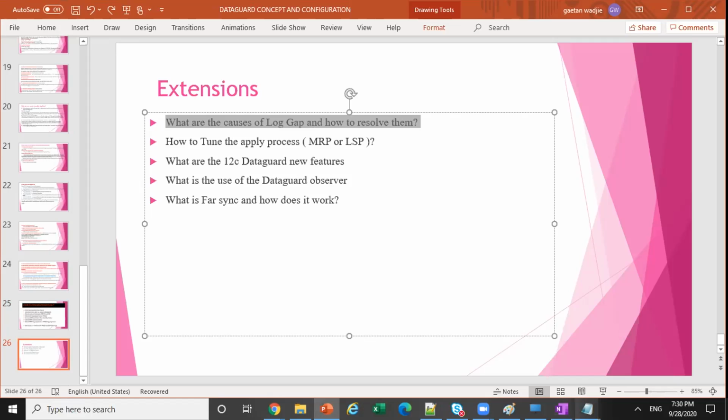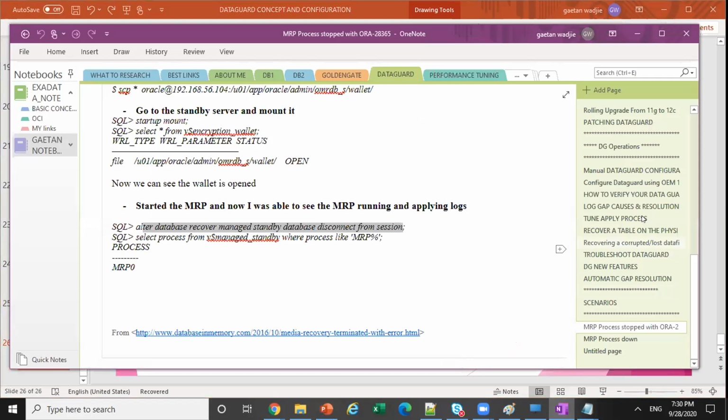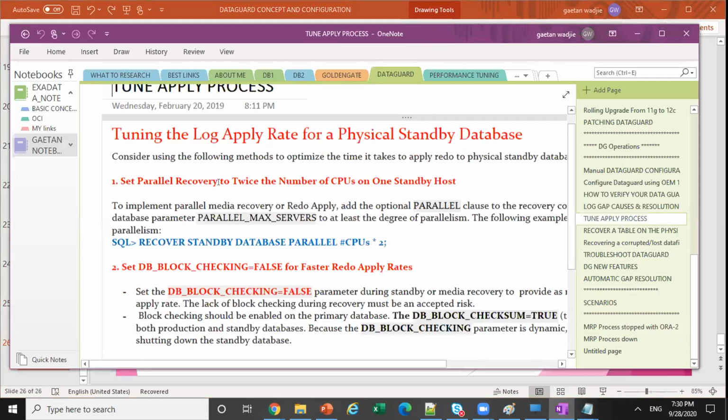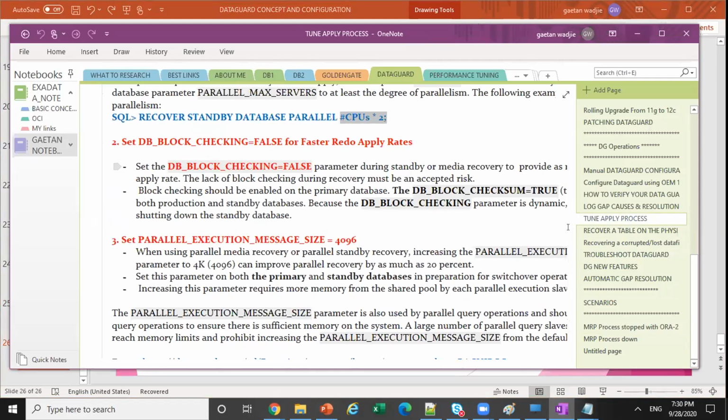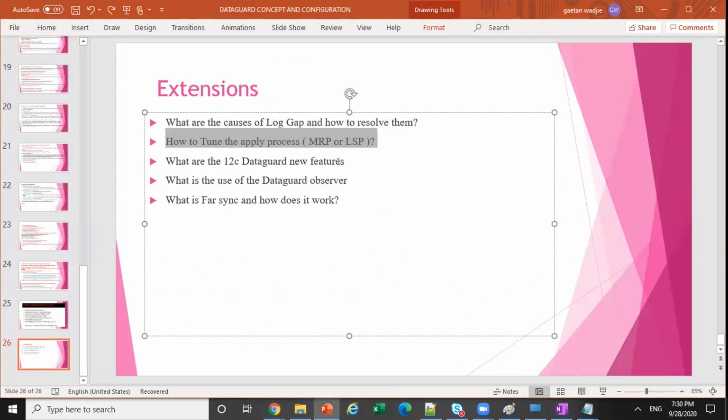So you guys need a scenario on how to detect and resolve, how to tune the Data Guard environment, how to speed up the Data Guard environment. You can speed up using parallel CPU like this. That means you are speeding up the MRP process like this, for instance. So there are multiple ways of doing that. You guys need to research.